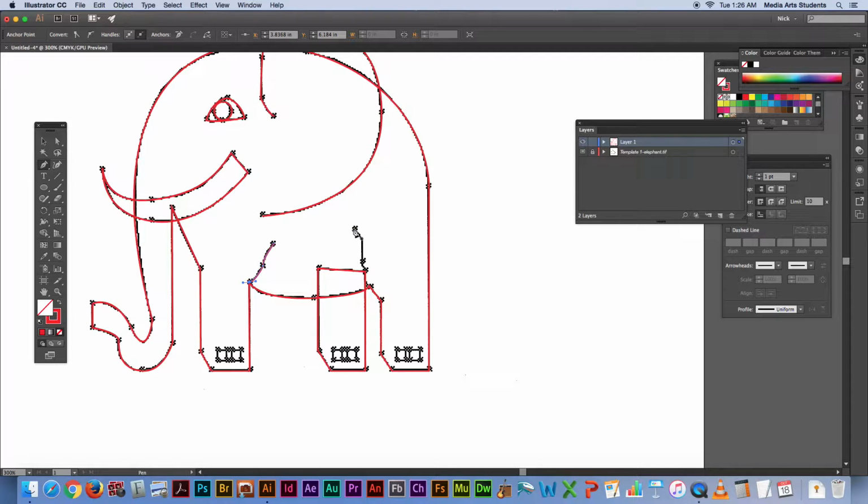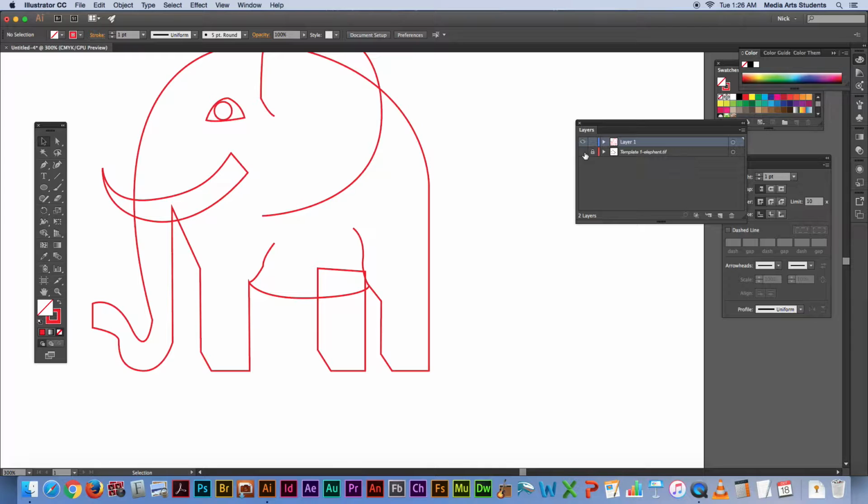So let's go ahead and put these little kind of lines in here, just like this. Tap the letter P, click over here, and there we go. Let's turn that visibility off. All right, we're almost there.